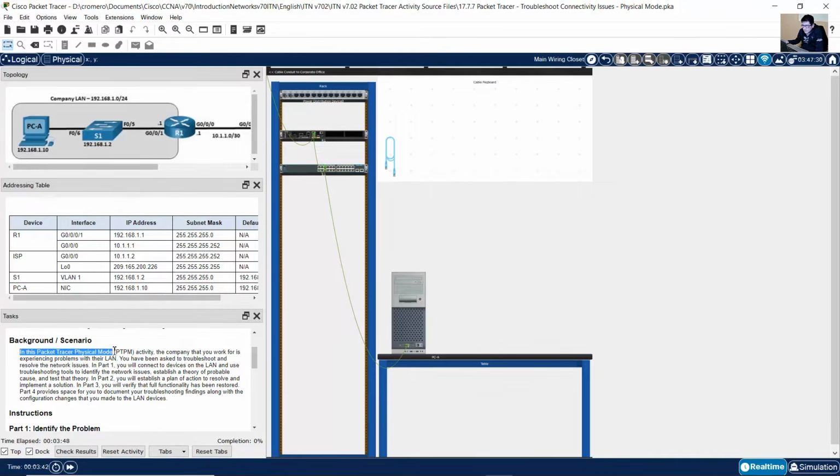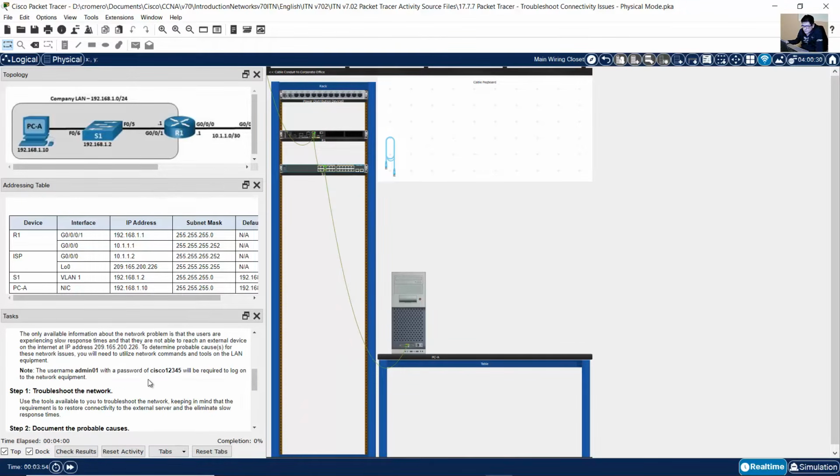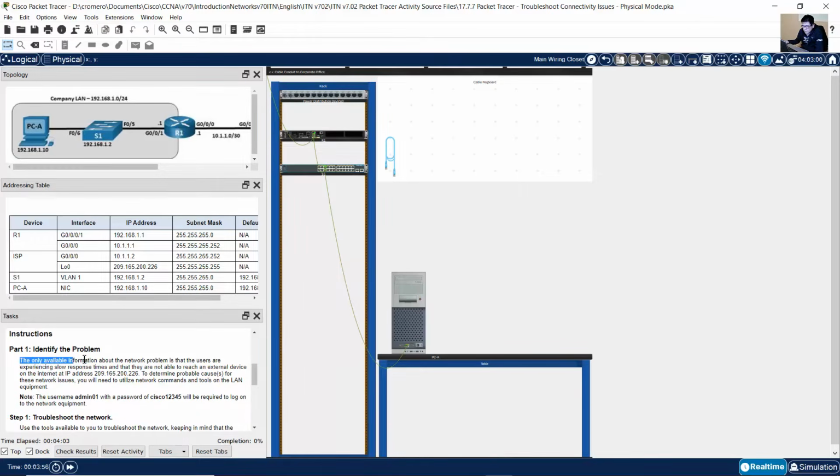In this Packet Tracer physical mode, the company that you work for is experiencing problems with their LAN. You have been asked to troubleshoot and resolve the network issues. The only available information about the network problem is that the users are experiencing slow response times and that they are not able to reach an external device on the internet at IP address 209.165.200.226.